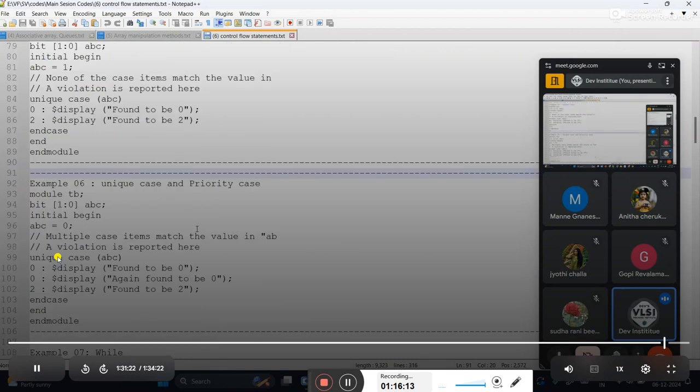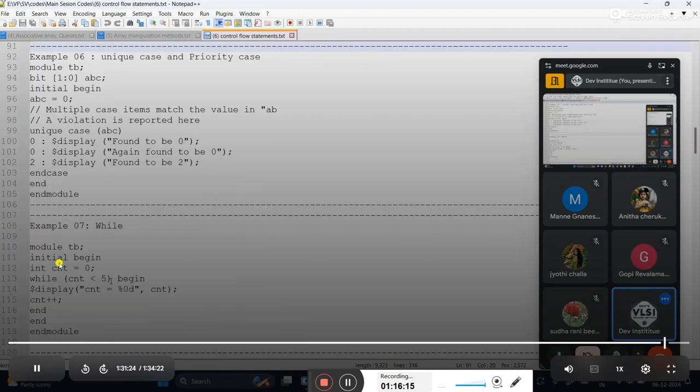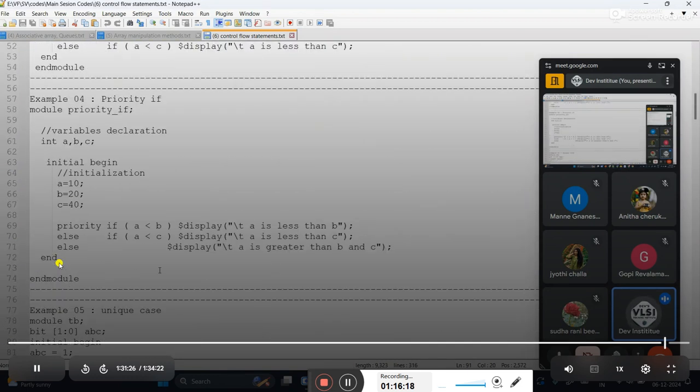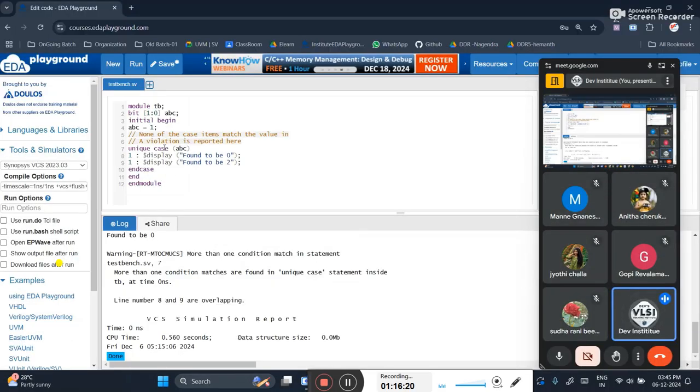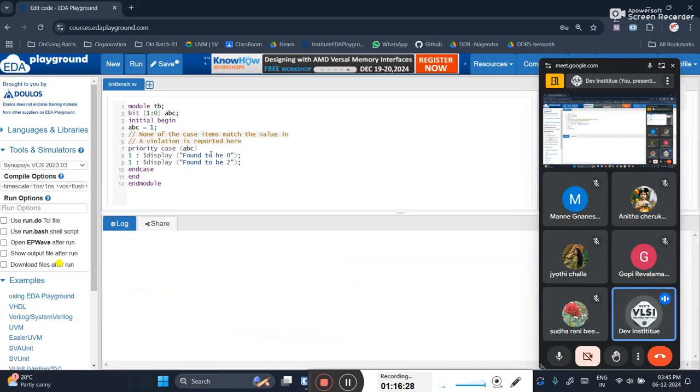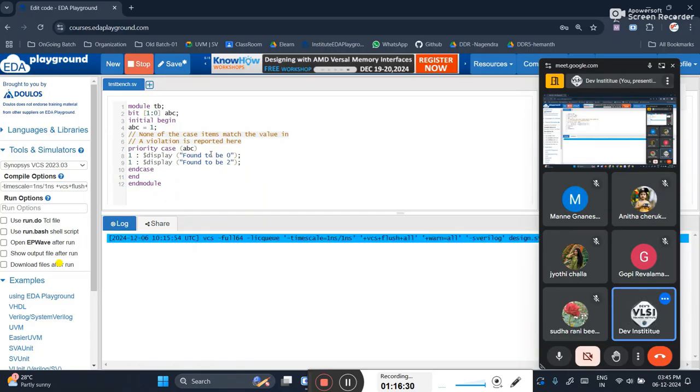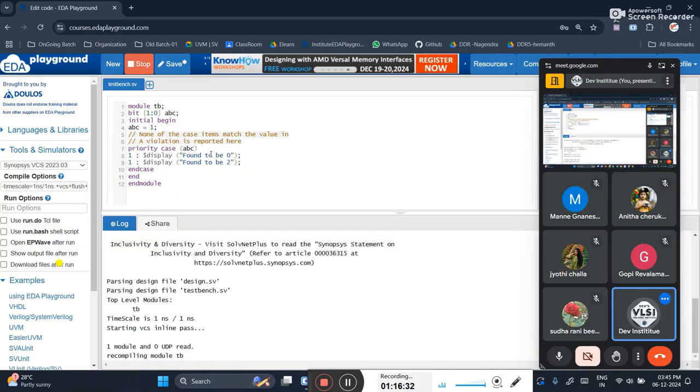What is that? It was a unique case. In the priority case, it will prioritize. If I remove this and use priority, what is the difference between priority case and unique case? Nothing now. If I write priority case, it just behaves like a normal case. So priority case is not used application wise.